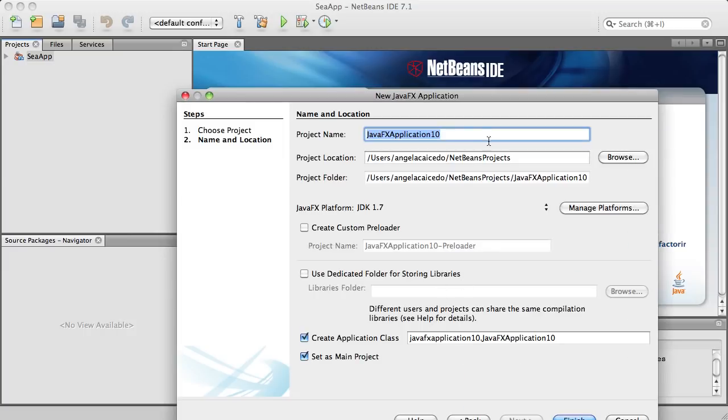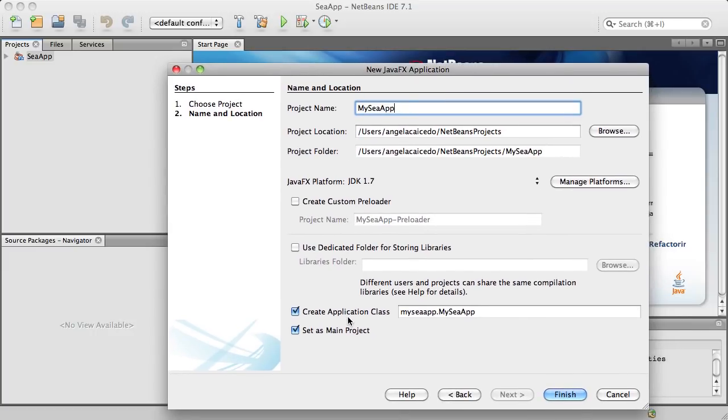You can use any project name that you want. I'm just going to use MyCApp. The location could be anything that you want. Make sure that the create application class is selected. So this will create a kind of skeleton for your application and set it as the main project.